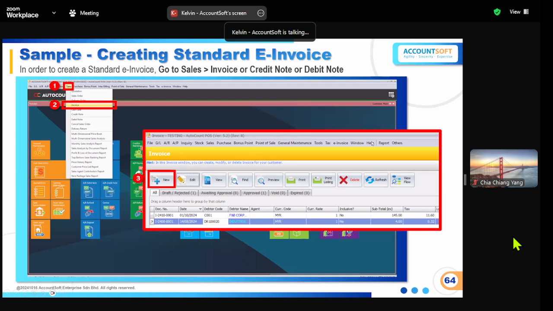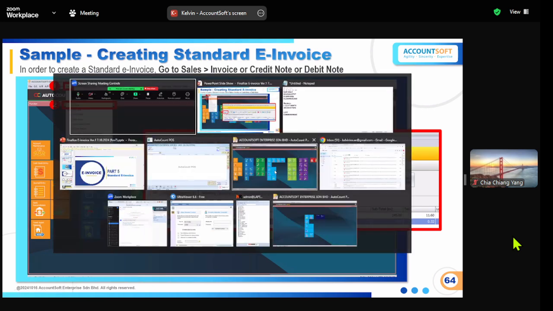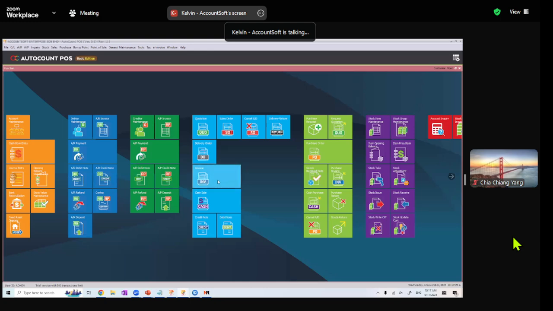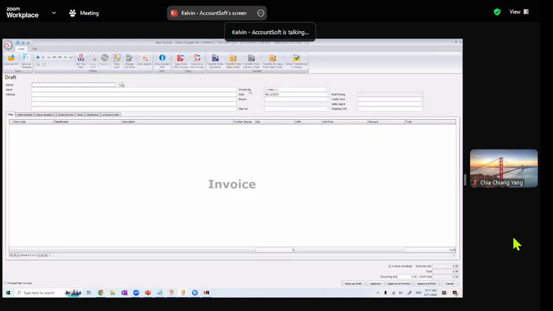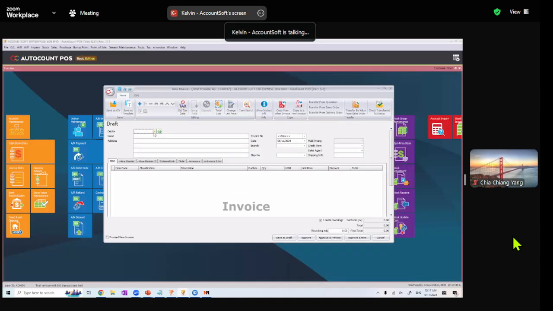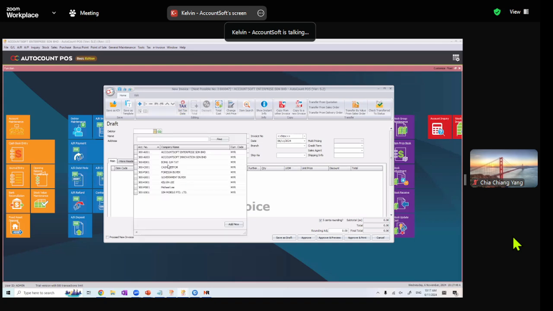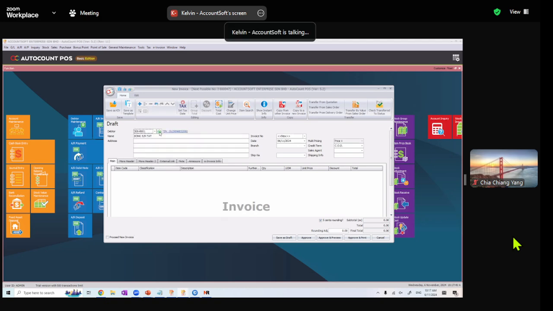So next, we will talk about the sample of creating the standard e-invoice. Usually we will create an invoice, and how do we do so? The first thing, we will create a new invoice. You will just need to select the adapter. The adapter usually you already maintain with the tax entity, which Mr. Ho went through before. So once you have selected the adapter, you may just proceed accordingly.